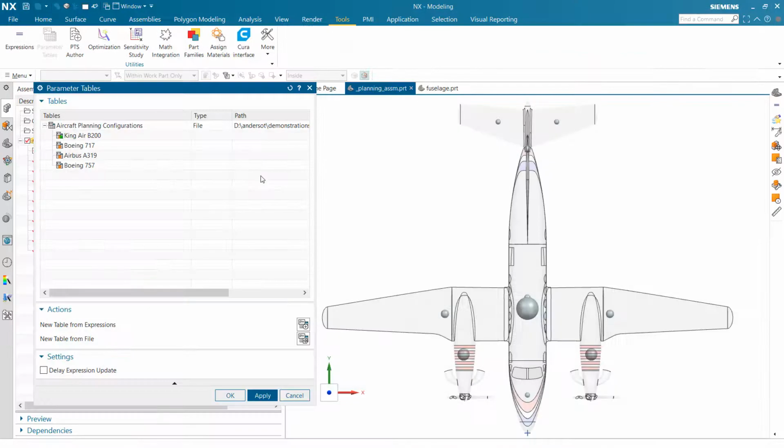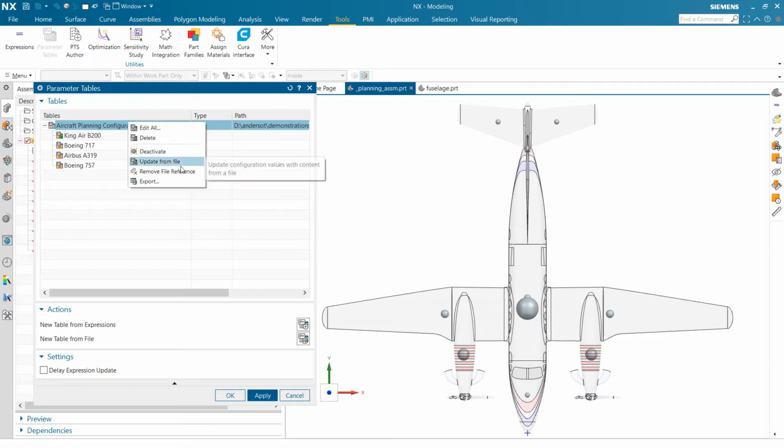So with that, this doesn't need to be open. This can be closed. It kind of stores a shadow copy of this, or caches this inside the part file there. If we want to go and update from that file, we can do that here. But at any rate, we've got these in here.